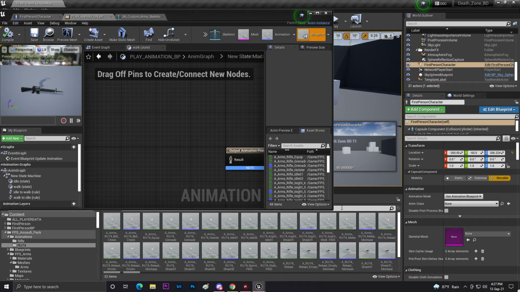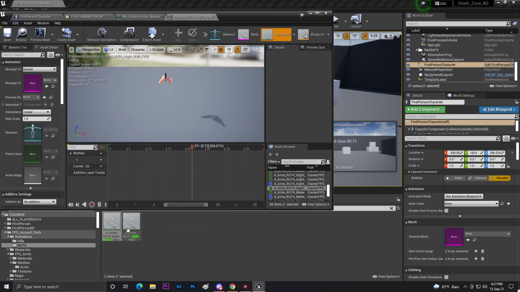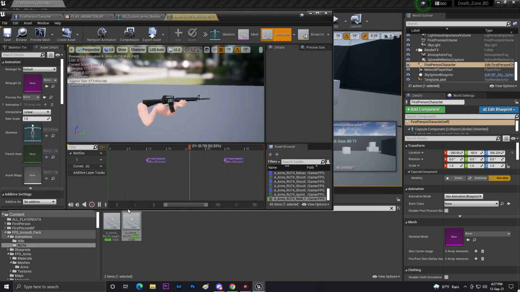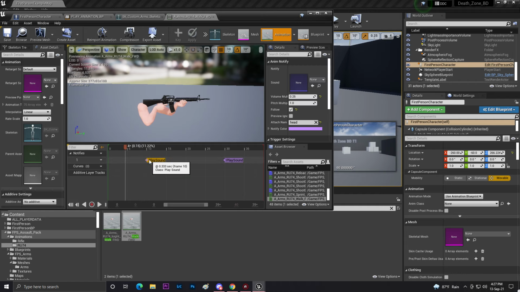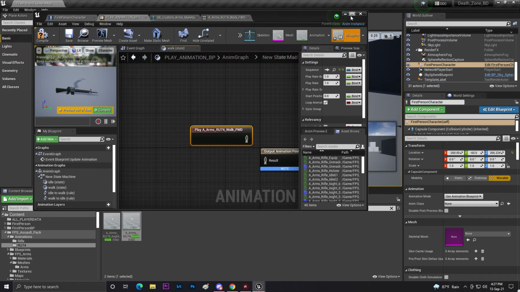Okay, now let's search for a walk. Maybe there's a walk animation. Let's see. Okay, guys, every animation is the same here. Maybe there's some sound playing also, but I'm not sure. But basically they already set these sounds, so we can use this, and in future we can set up this sound. Okay, so now let's go to our animation pack and simply drag and drop.